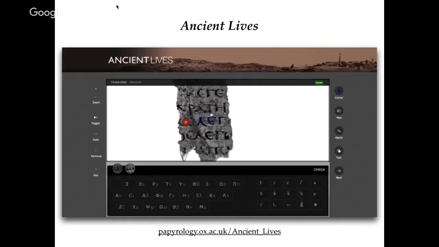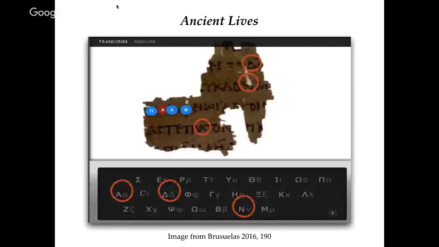The task performed by participants was engaging and facilitated by a user-friendly environment. With the aid of a virtual keyboard with Greek characters, which assisted to recognize the shape of the letters on the papyrus, users attempted to transcribe the letters they would see on the digital images of the fragments. Ancient Lives users were thus able to produce very good transcriptions.